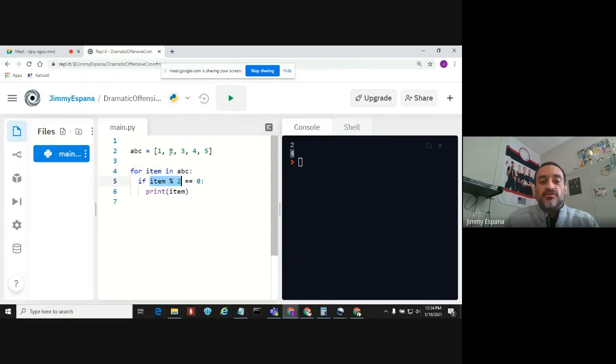We get the next item, item 2. Item is now 2, modulo 2, and that does equal 0, so now we print that statement. Then we work our way back to the top of the for loop. We take 3 as our new item. 3 modulo 2, does it have a remainder of 0? No, it doesn't, so we don't execute this statement here. So we go back to the top.